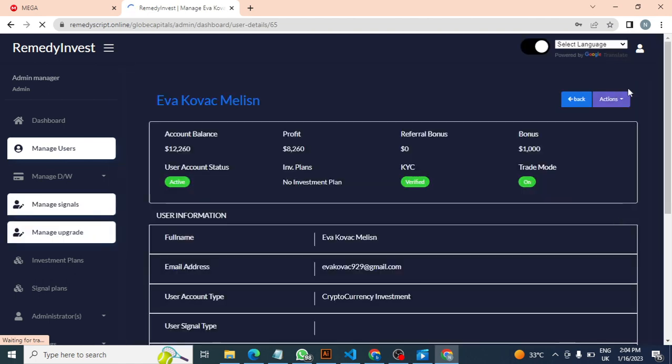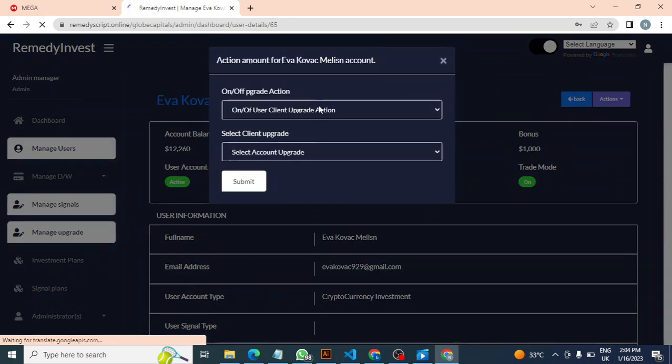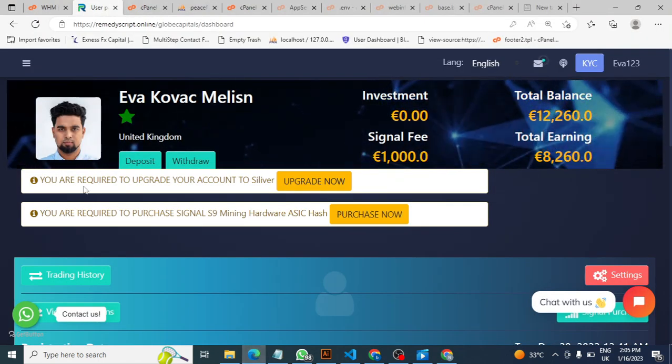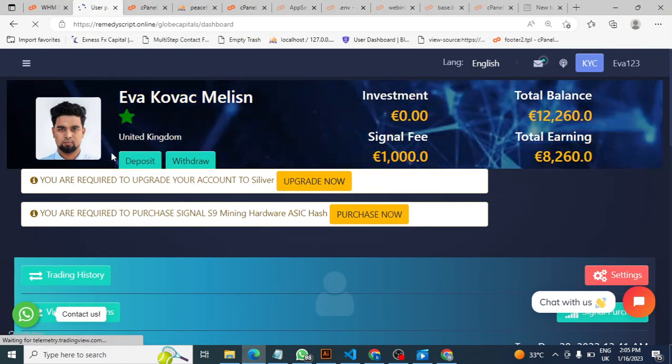Now I want to go and turn off the upgrade signal. The upgrade signal is that stuff you're seeing there. Just click on off and choose any plan, just turn it off. That upgrade plan is this thing you're seeing here. I want it to be off. I've turned it off now. You will not see it again.